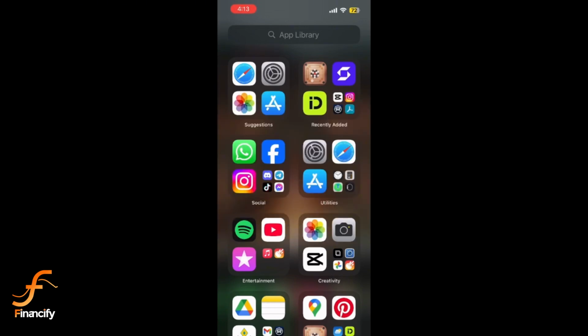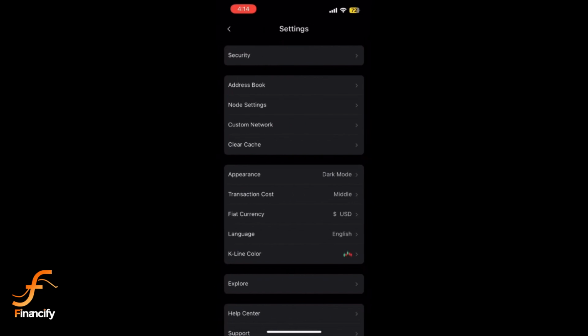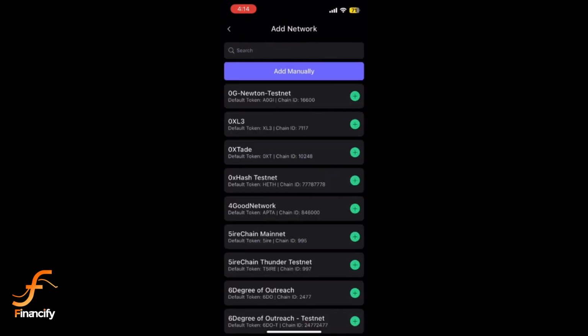First, open your Safepal app on your mobile. Make sure you are logged in and on the main screen. Now, look for the settings icon at the top left corner of the screen. From here, go to Custom Networks. This is where we can manually add networks like Polygon.